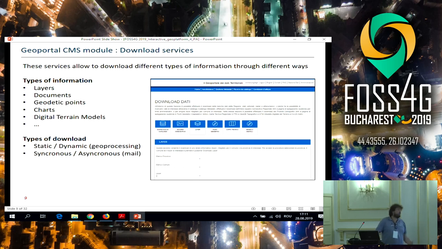The types of data download can be static, meaning some data that are already pre-prepared by the system manager, or they can be dynamic. That means that it needs more time. And they can be synchronous or asynchronous when, for example, we have a huge amount of data, which needs much more time than the normal download. So the user can be advised with an email.